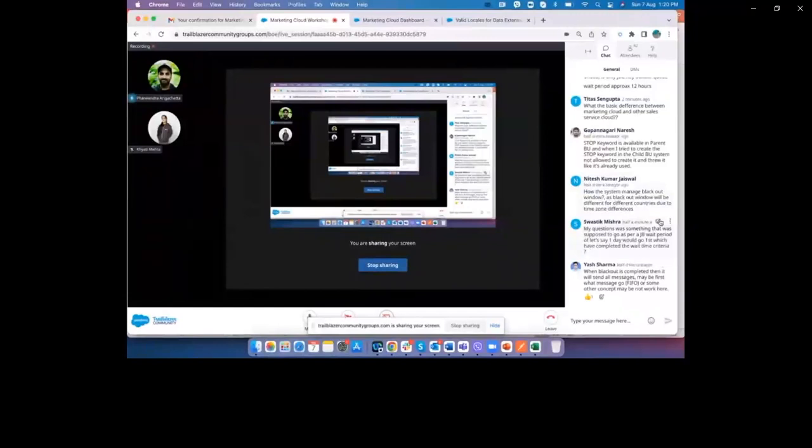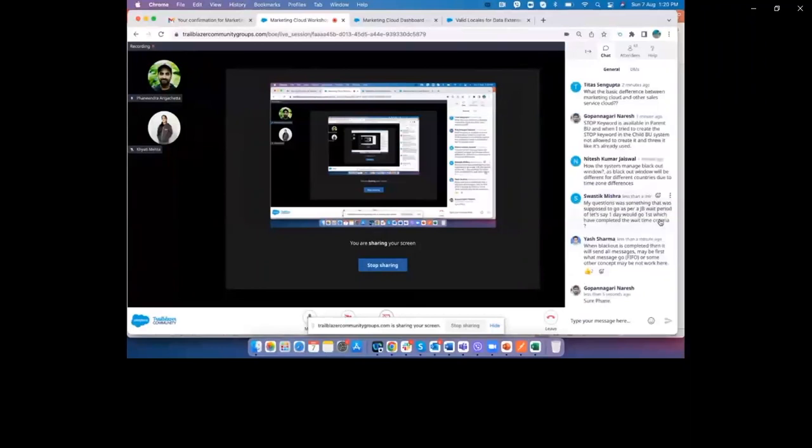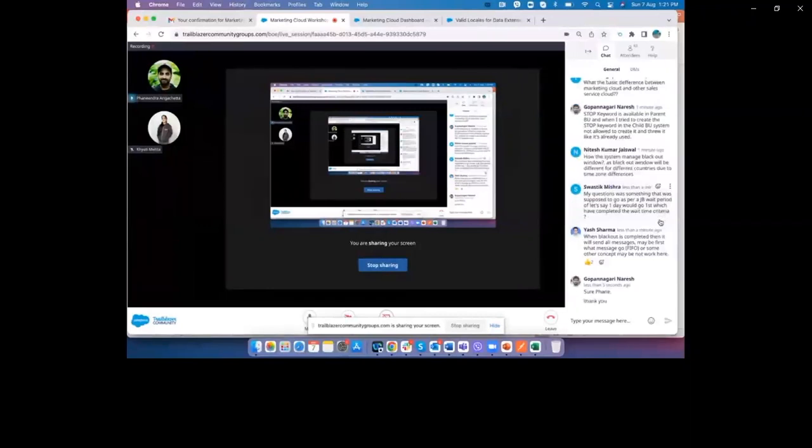Is it really required, Naresh? You can just try it out whether you are able to leverage the same keyword. If not, then ideally I would recommend to keep some custom keyword. Let's suppose the child BU contains a different country, maybe you can keep stop AU or something. But let's check. I don't think so. Let's raise the case with support once.